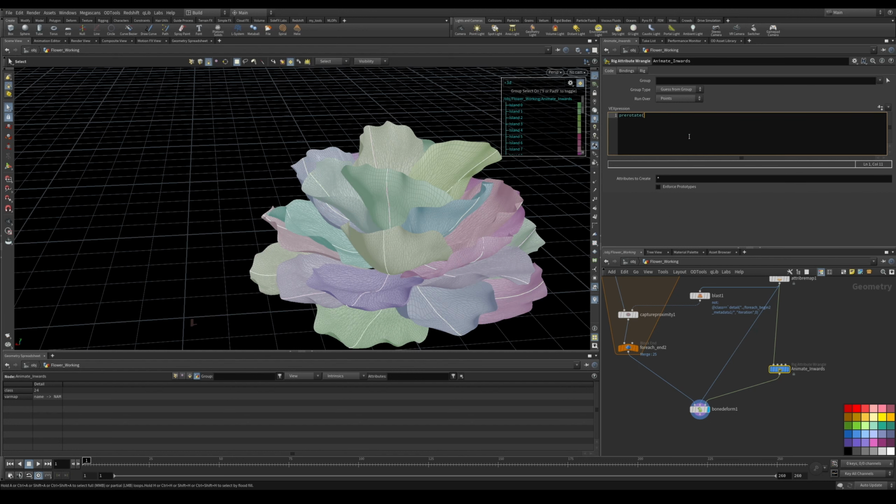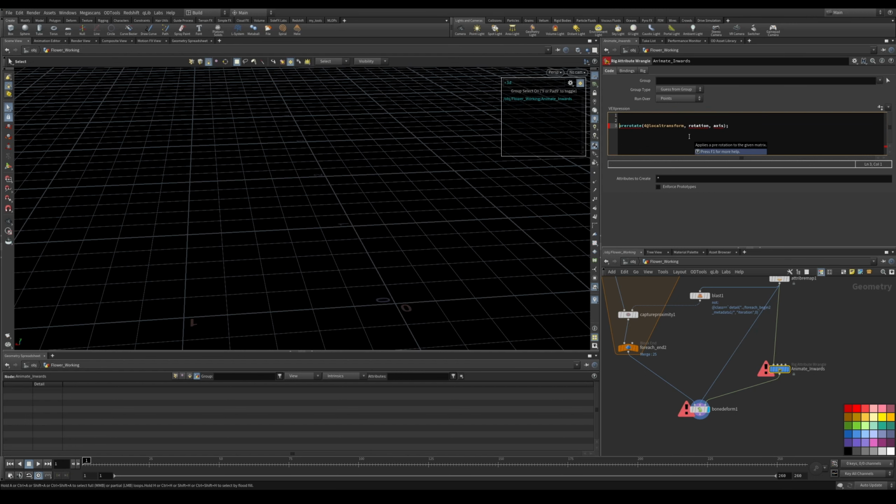So we'll use the @localtransform. Then we need a rotation, we'll call it that. And then we need the axis. Now these are attributes that I haven't created yet, so obviously it'll error out because I don't have those. So I know my rotation is a float, and I know it needs to be in radians. So we will create a float radians, and the axis is a vector.